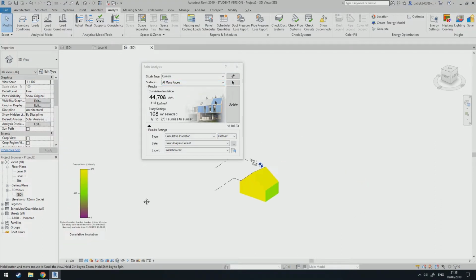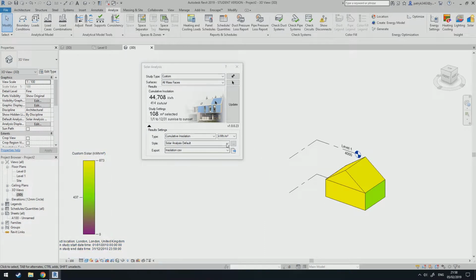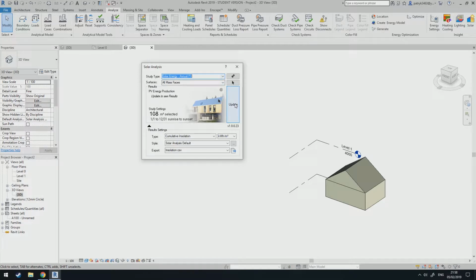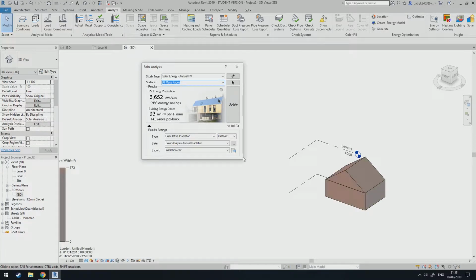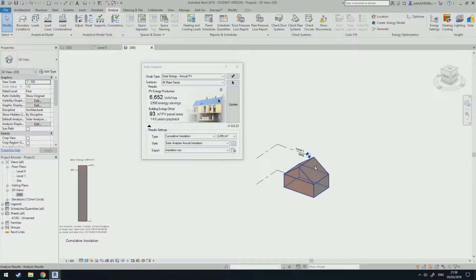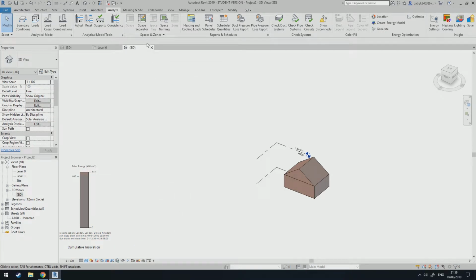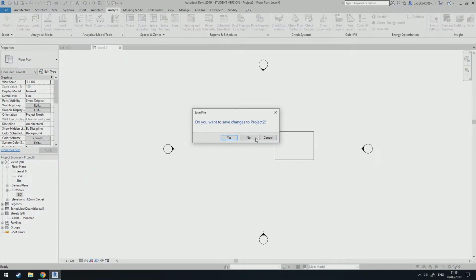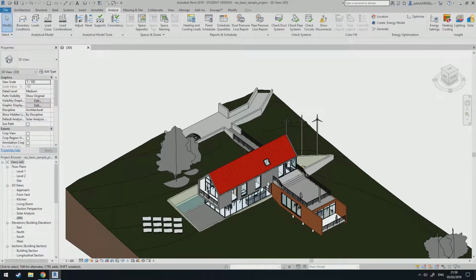And once again, we have the same graph. Sorry, no, annual PV. Don't forget to change that. There you go. So this one's a little bit less. It absorbs a lot less energy than the other one, but that's probably because it's not facing south. Also, it's located in a different place. So the previous one, I believe, was in Boston. This one is in London. So now if we head back to our previous project, which is the default one. So this is how you run the solar analysis.